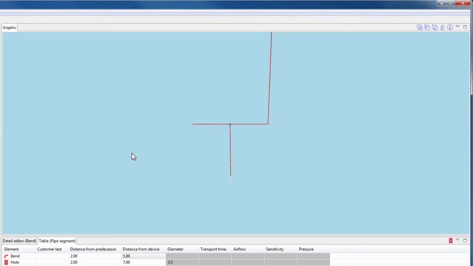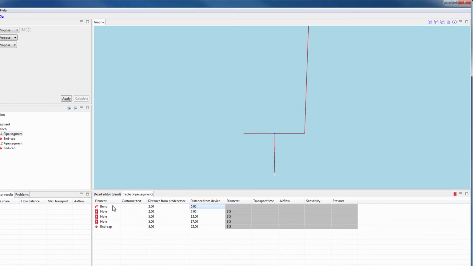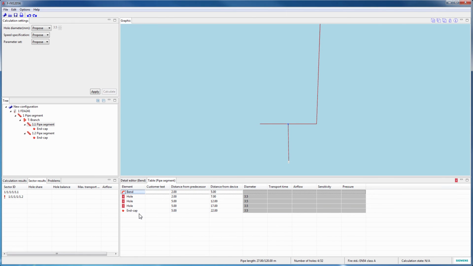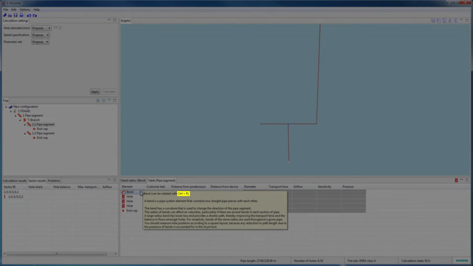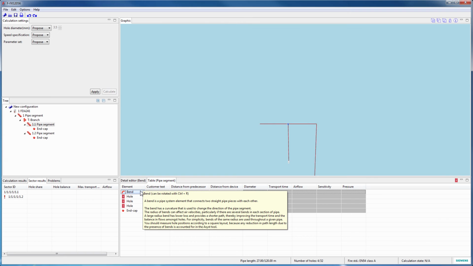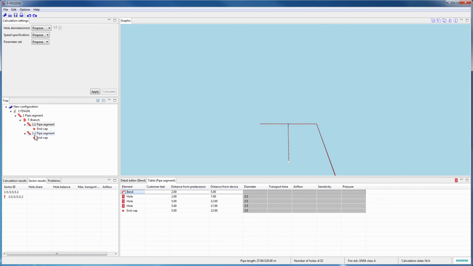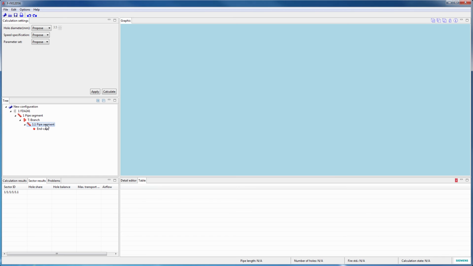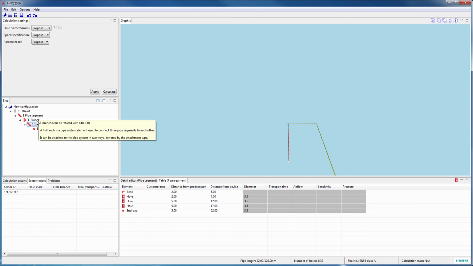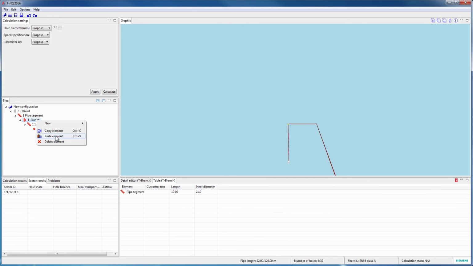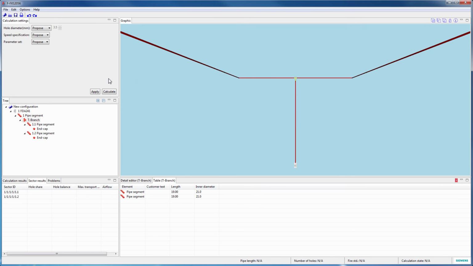Let us now continue with the next step in our project, which involves changing the direction of the bend. To do this, select the bend and use the keyboard command Ctrl-R to rotate the bend by 90 degrees. Look at how this works in the graphic. To complete the project, simply delete pipe segment 1.2, then copy pipe segment 1.1 and paste it onto the T-branch. We're now ready to calculate. Take a look at the results.